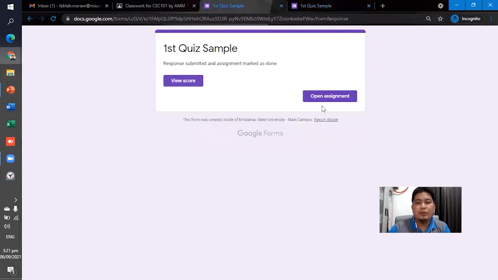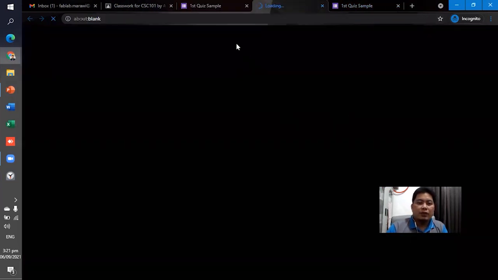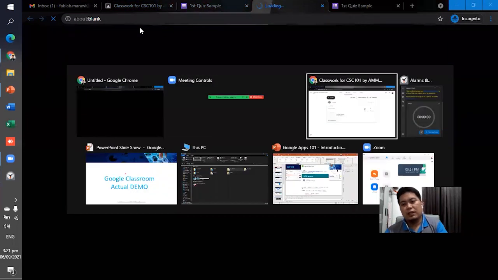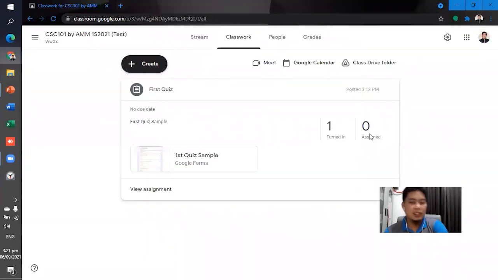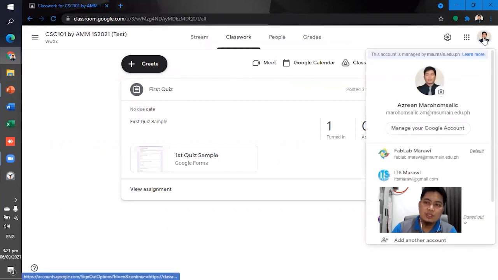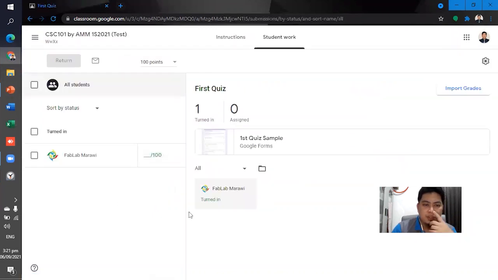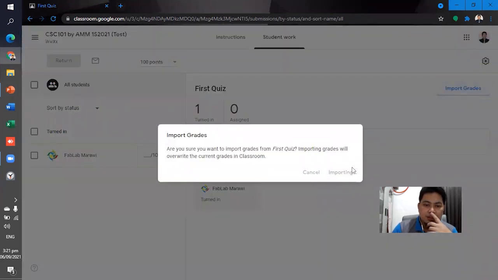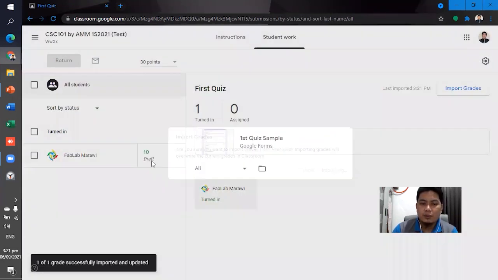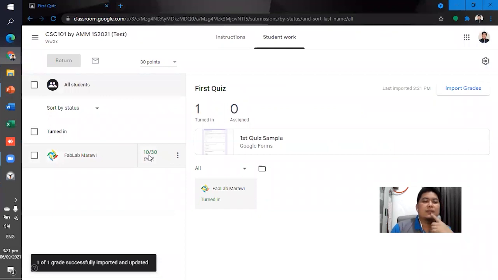Nakuha mo. So, open assignment. May turn in ka na. Once you submit that, pag tinignan ko yung account ko sa teacher, meron ng turn in. Kanina assigned yan. So, ito yung account ko sa teacher. Kita ko, uy, turn in. So, tingnan ko kung sino yan. Yan yung si FabLab. Importing, makikita mo na 10 out of 30.